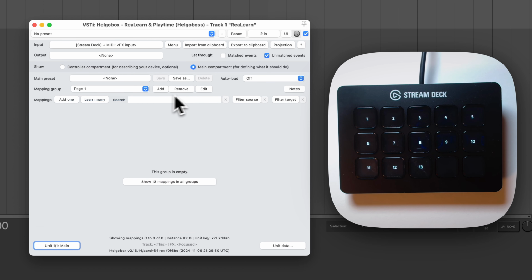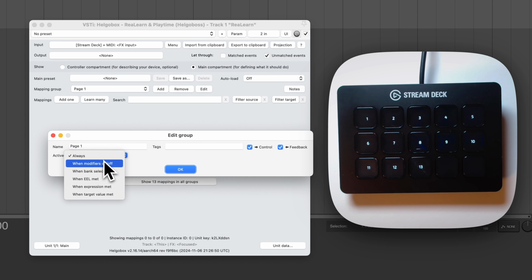I do the same for group 2. But this time I choose parameter value 1.